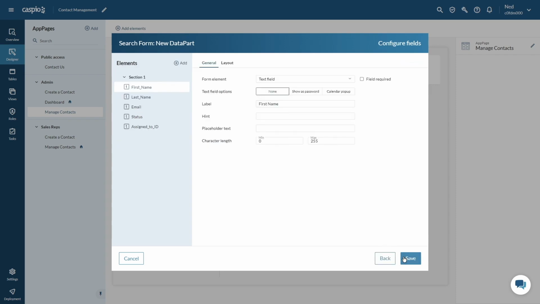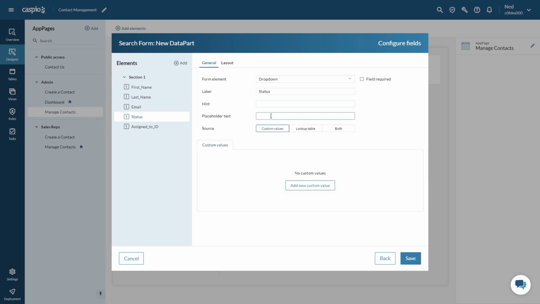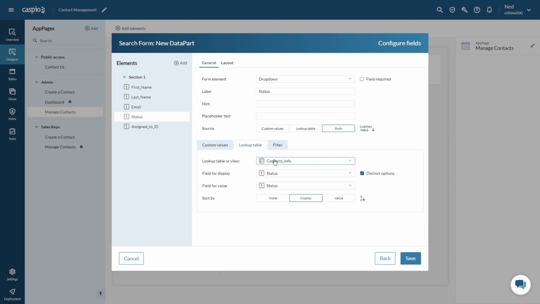Click Next. Now we'll want to turn the status field and the Submitted by ID field into drop-downs to make our data easier to filter. I'll start with the status field, select drop-down. I'll choose both for source. And then under custom values, I will type in any status so that it returns all the contacts regardless of the status. And then under lookup table, I will choose the status lookup table we created in the tables video.